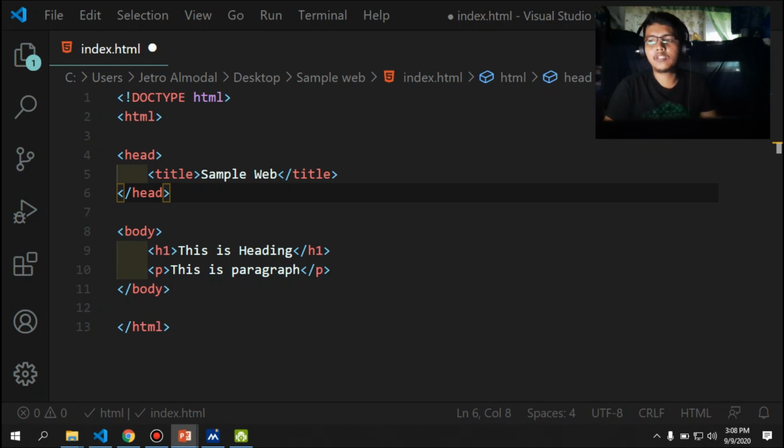HTML describes the structure of web page. HTML consists of series of elements. HTML elements tell the browser how to display the content. HTML elements label pieces of content such as this is a heading, this is a paragraph, this is a link. So what are those series of elements? So ginagamit ang elements to display the content into the browser. So ano ba yung mga HTML elements?